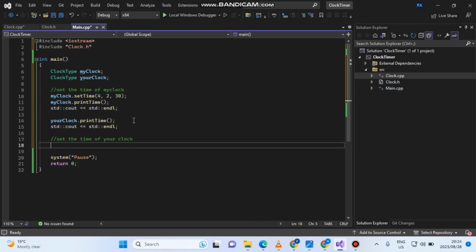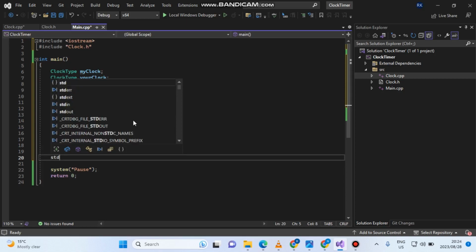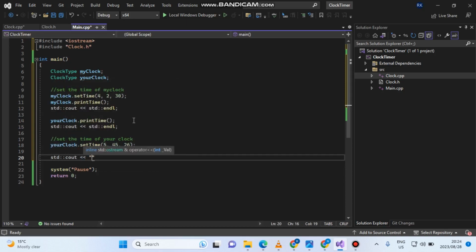So here when I just set the time, you actually see what's happening. So when I just say your clock dot set, let's set it to 5, 35, and 26. Awesome. Now after this, let's just say std cout. So now we get this wonderful output.